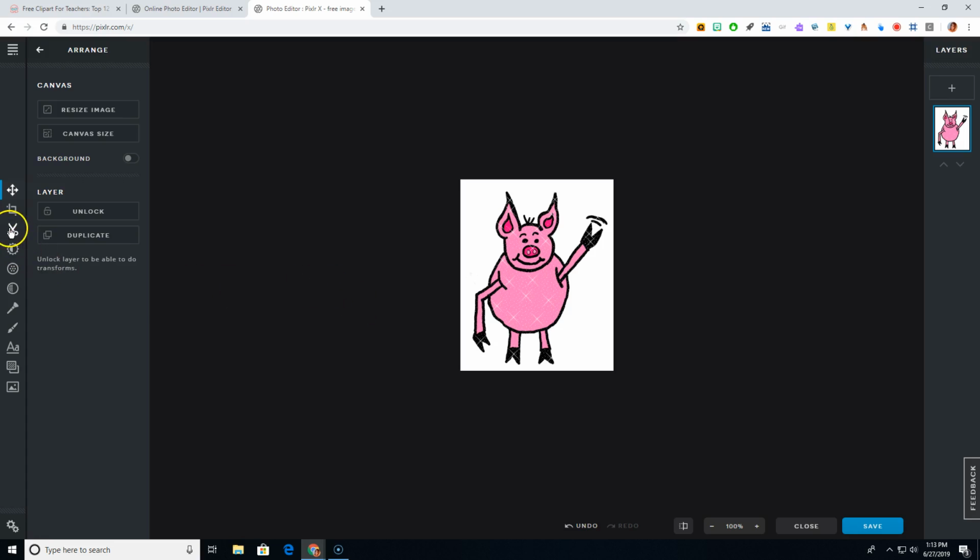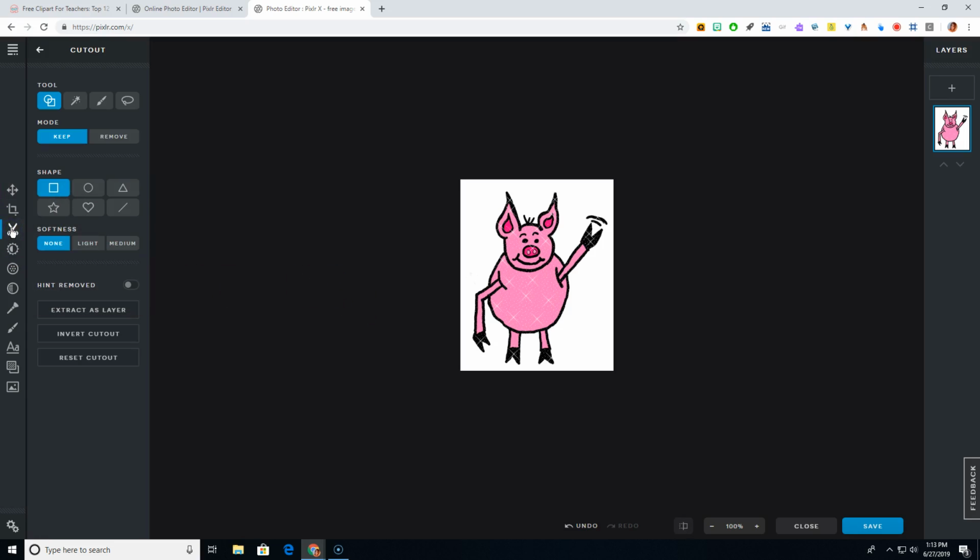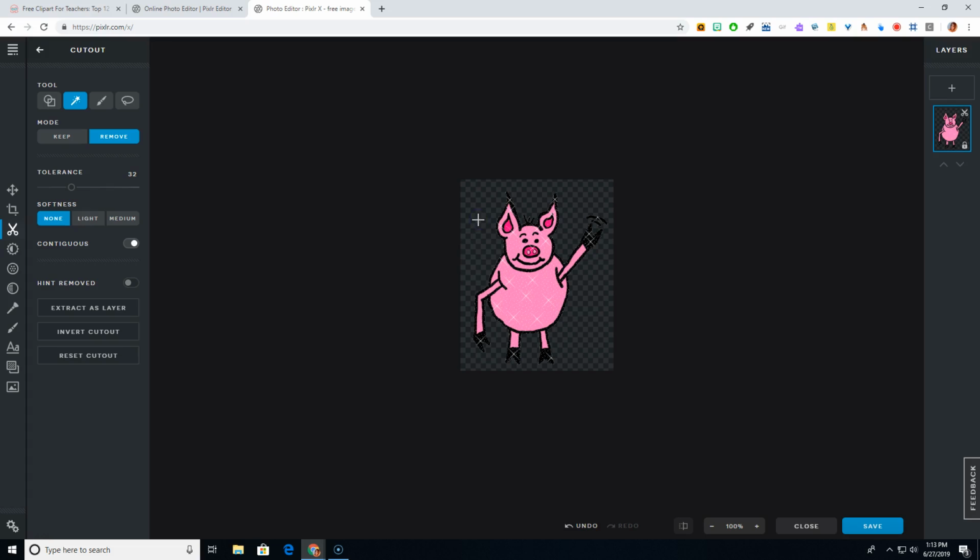Finally, to remove the background, there's a scissors button or cutout button. There are a lot of different tools that you can use in here. Magic Cutout is like the magic wand. So you would click on the magic wand, set it to remove, and then go ahead and give it a click. And it just removes it like so.